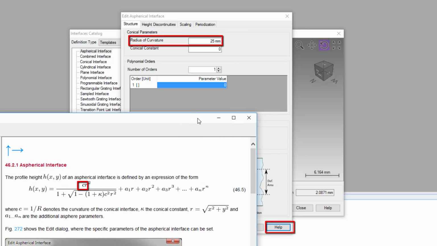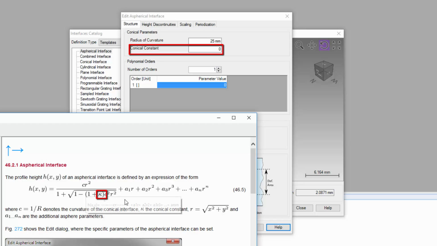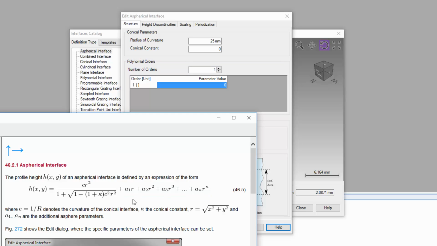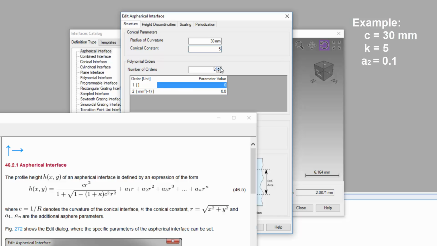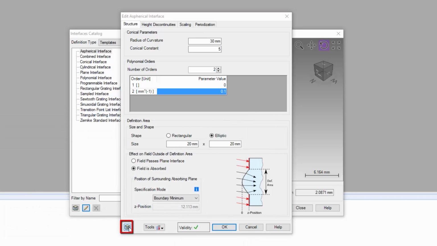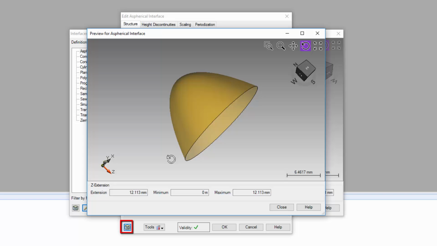In this equation, c is 1 over radius of curvature, kappa is a conical constant, and a1, a2 to an are higher-order asphere coefficients. The user should fix the number of orders they wish to employ. As an example, we set the radius of curvature to 30 mm, conical constant 5, and a2 equal 0.1. Here we first choose a number of orders to be 2 and input 0.1. This button here will generate the 3D preview. Click on it to view this interface.